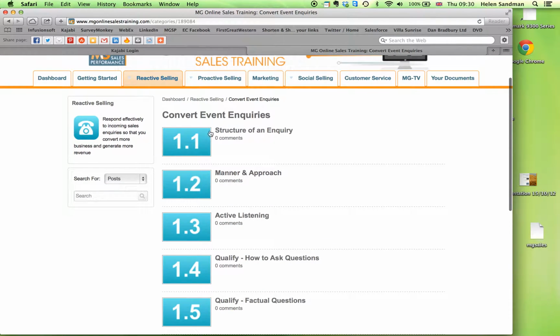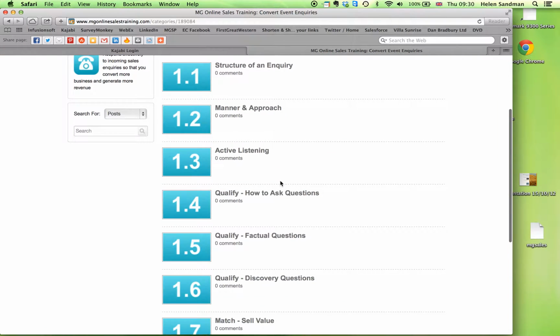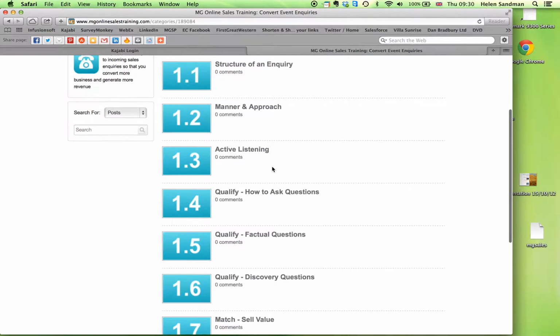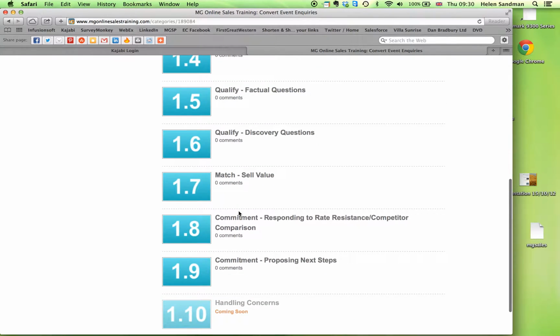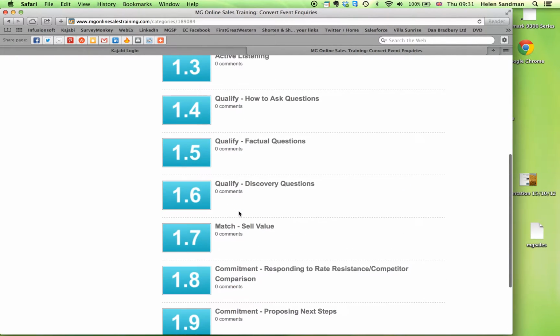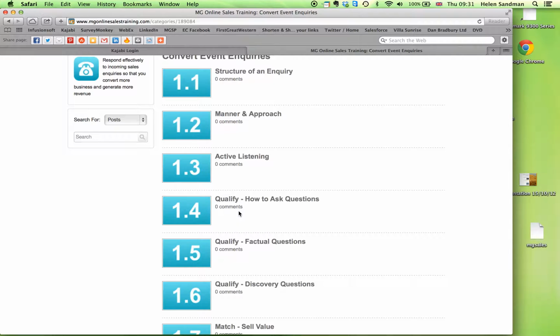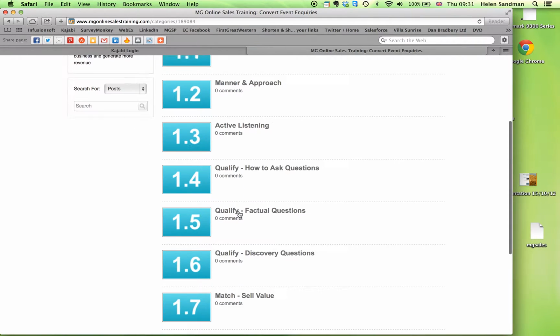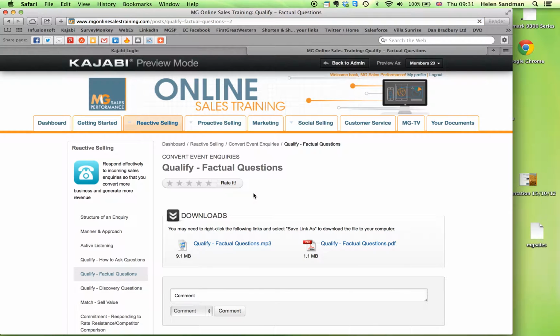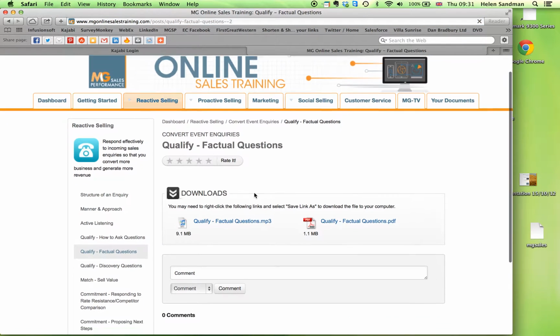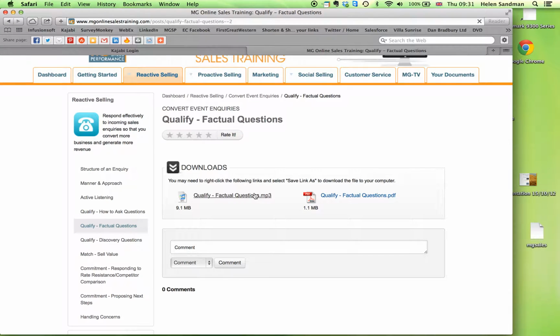Convert event inquiries explains the key structure for their inquiry, a session on manner and approach, a session on active listening, qualifying. I won't read all these to you, you can see them as I go through. Let's have a look at a couple of sections and see what's in there. If I go into this one, for instance, qualify factual questions, what you see when it loads is a couple of things.